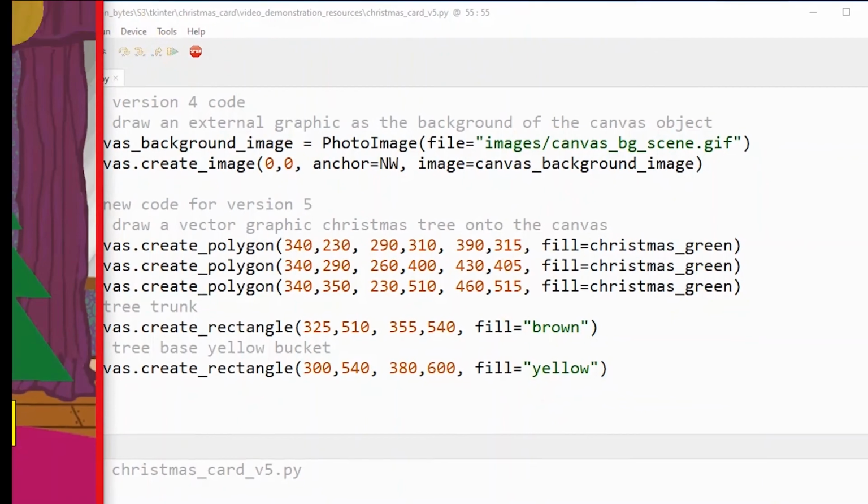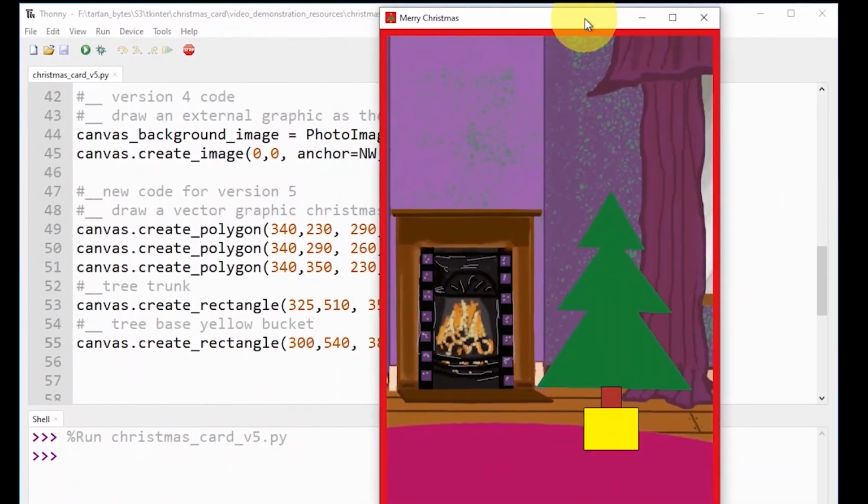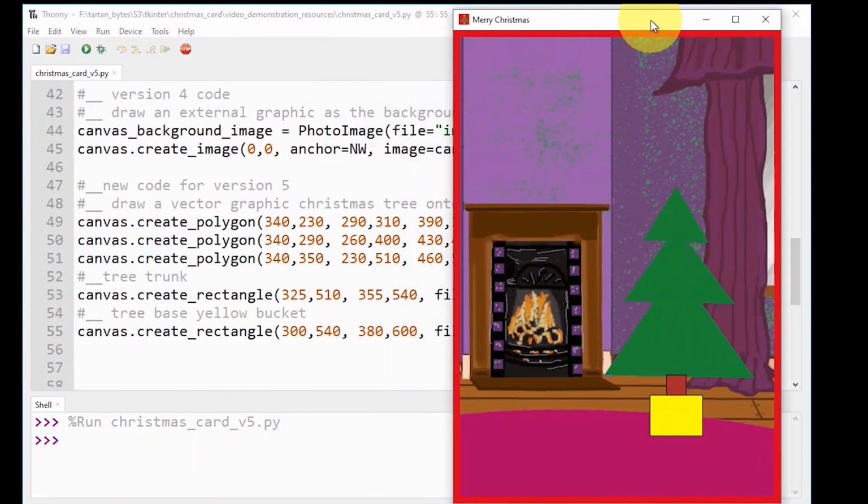And if all's gone well, we should have a Christmas tree vector graphic drawn on our Christmas card. And I'm really happy with that. I think it looks great. I love the fact that it's slightly off the straight, giving it a more natural feel to it. I like the proportion of it. I like where it's positioned because it will allow us room to put Christmas presents underneath it.